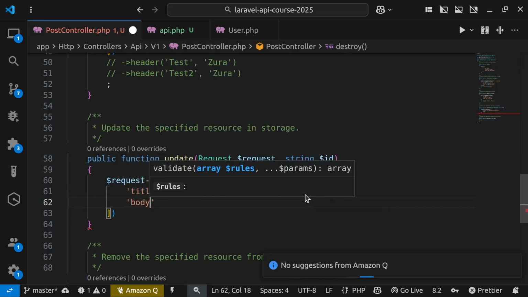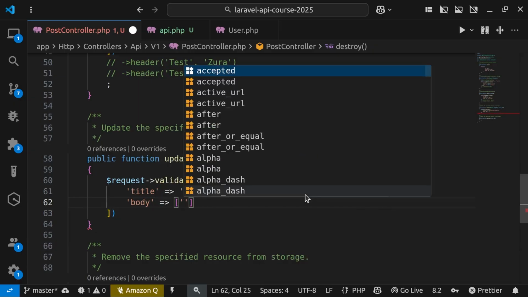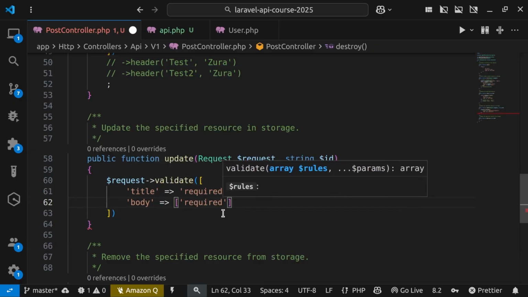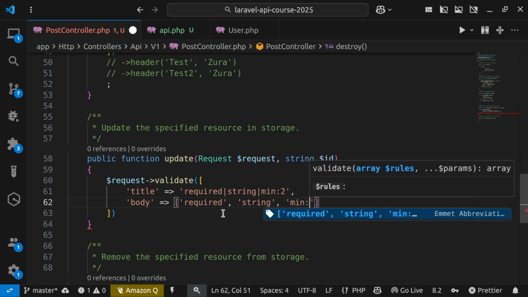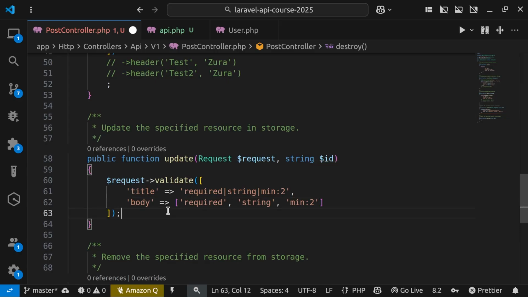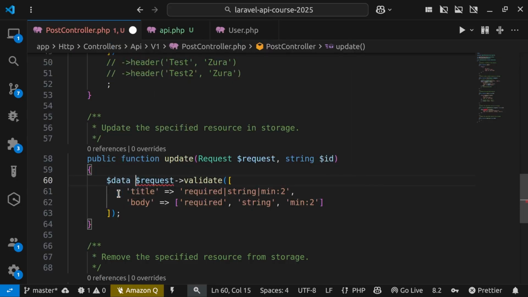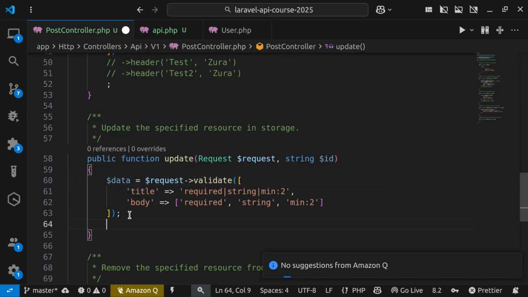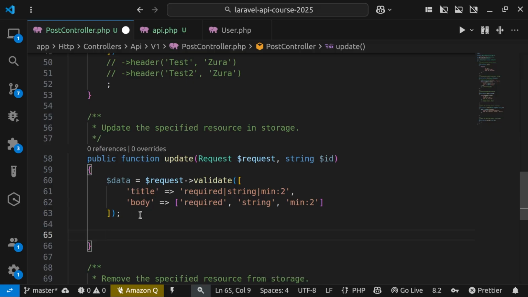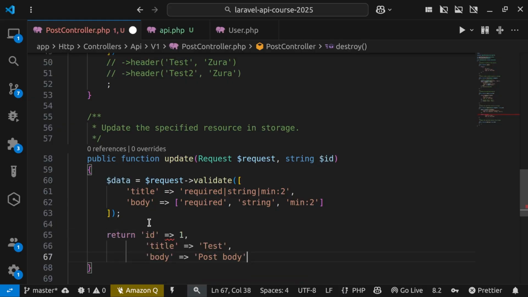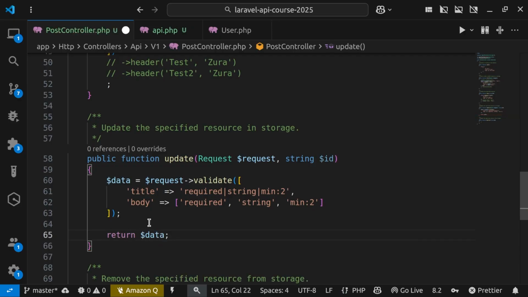Now let's define body. The second syntax, 1 rule, second rule, and third rule. This is it. So now, since the validation is completed successfully, we get the validated data right here. All right. And then we can take the data and perform the update. But I want to show you what happens if the validation is failed by Laravel itself. All right. So right now, let's do the simulation and let's simply return data if the validation is successful.